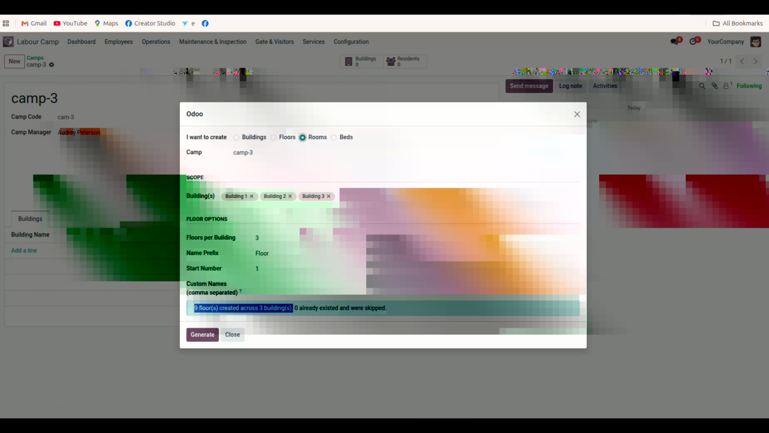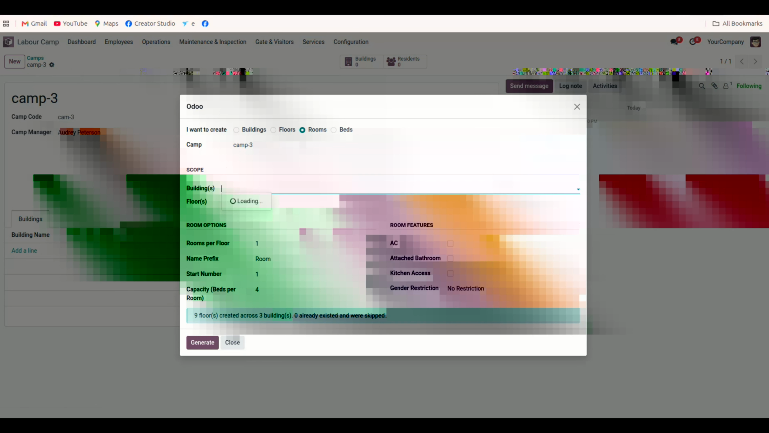Now I'm going to create rooms. I will select the first camp and after that the buildings. For example, I'm creating in building 5. How many floors we have? It's okay, leave it empty because I am creating rooms. Rooms per floor, for example I'm creating 5. The name is okay, starting number, and there are 4 beds each. It's okay. Each room has AC.